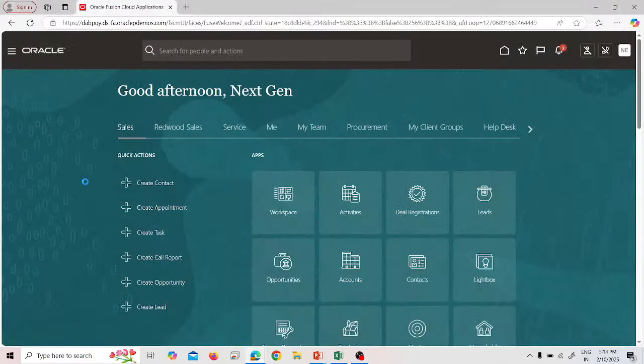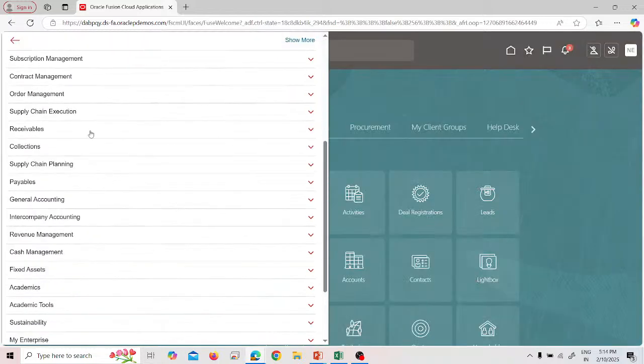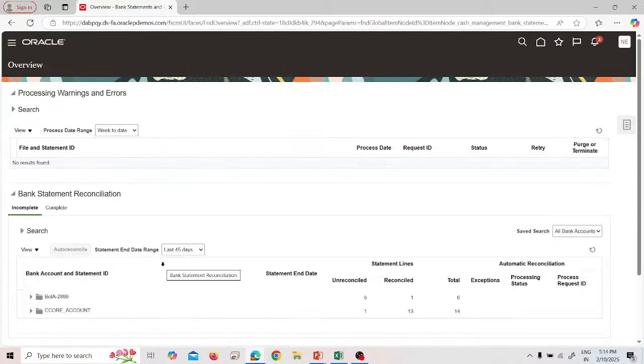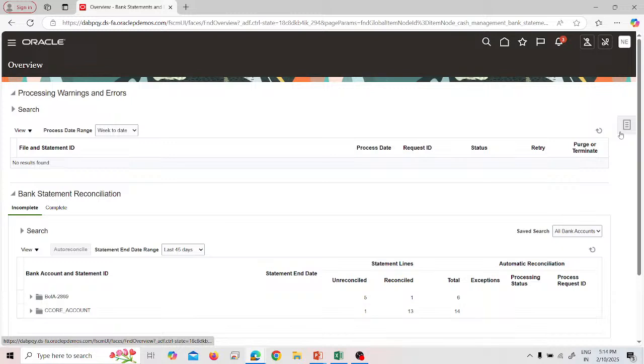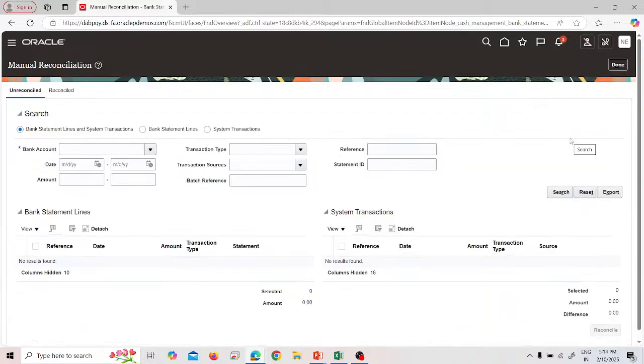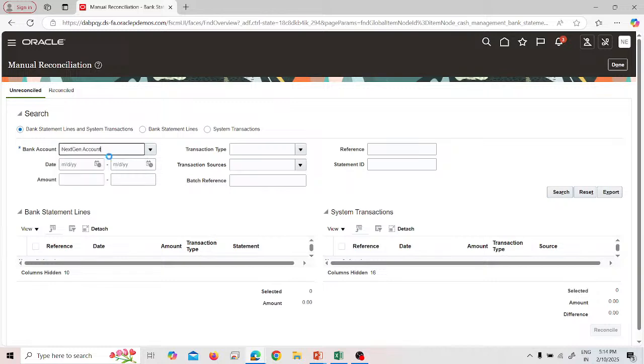When you assign the cash manager roles, you will see this window open up. When you go to bank statements and reconciliation, from the task list, first we will go and see the manual reconciliation. So in this manual reconciliation we will go and see the next generation.